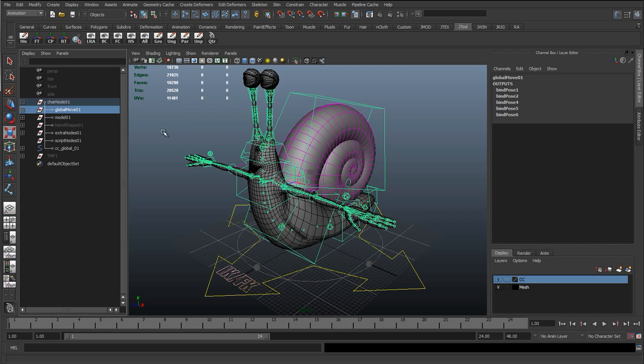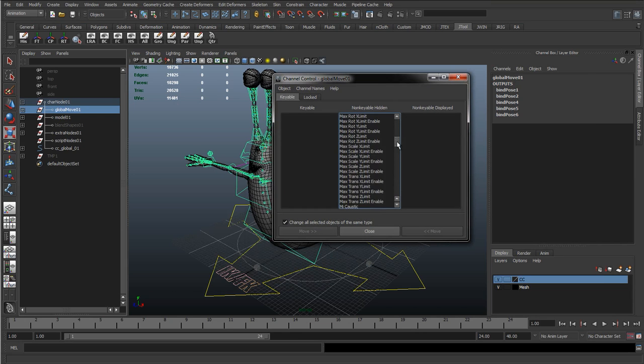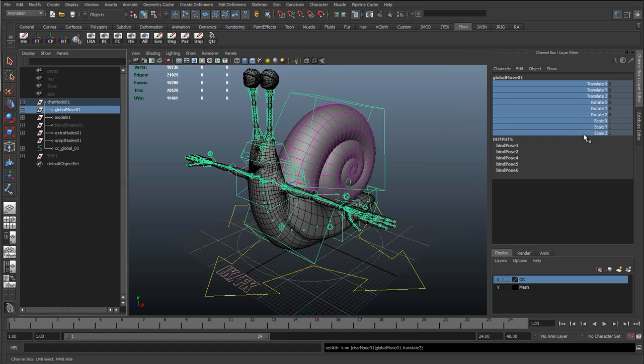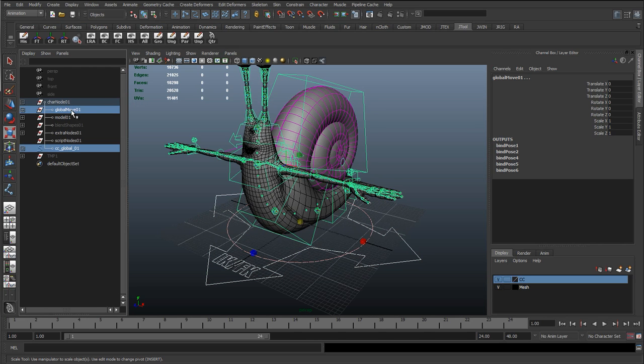We're not going to have any offsets. So I'm just going to go to Edit and Channel Controls, and I'm going to move the translate, rotate, and scale, move them back over, and unlock them. So now we can constrain them. And with the global control selected, I'm going to control click the global move and go to Constraint, Parent.